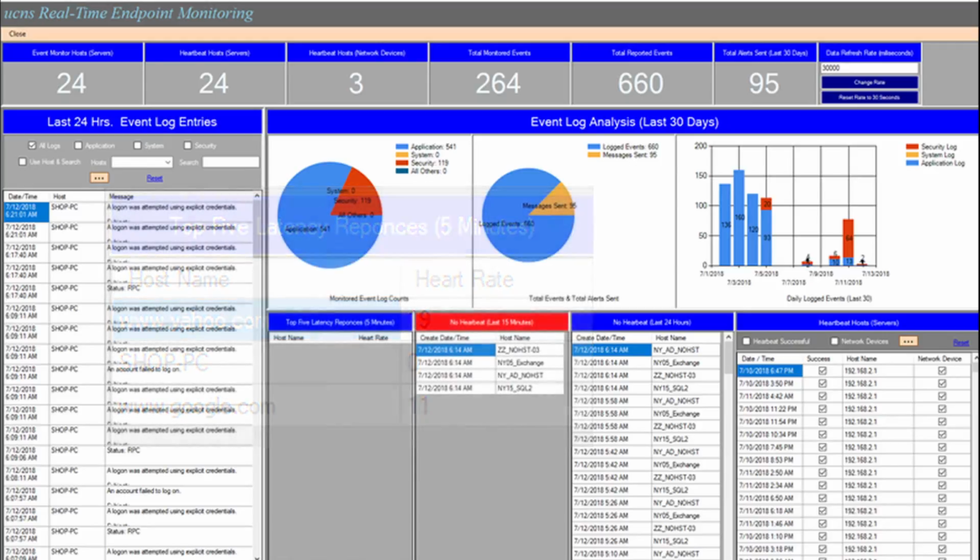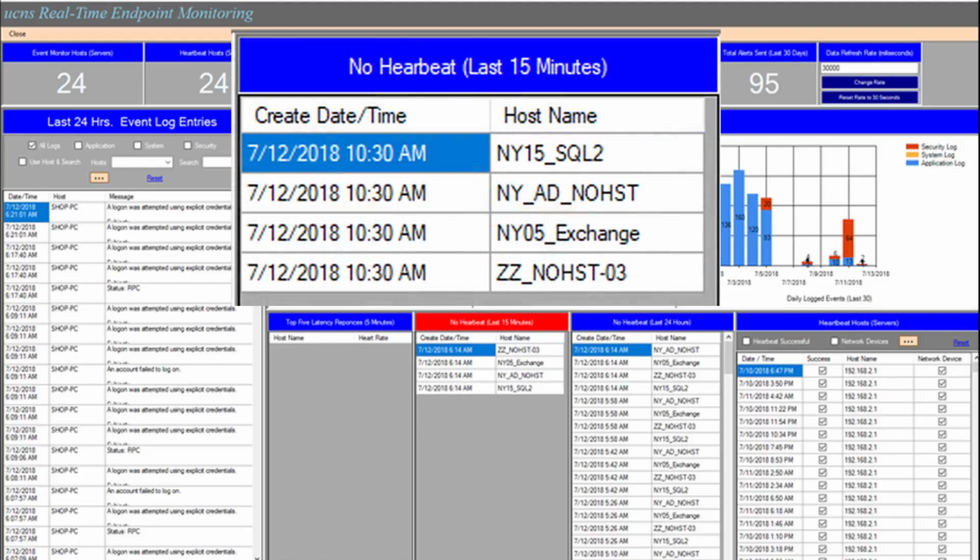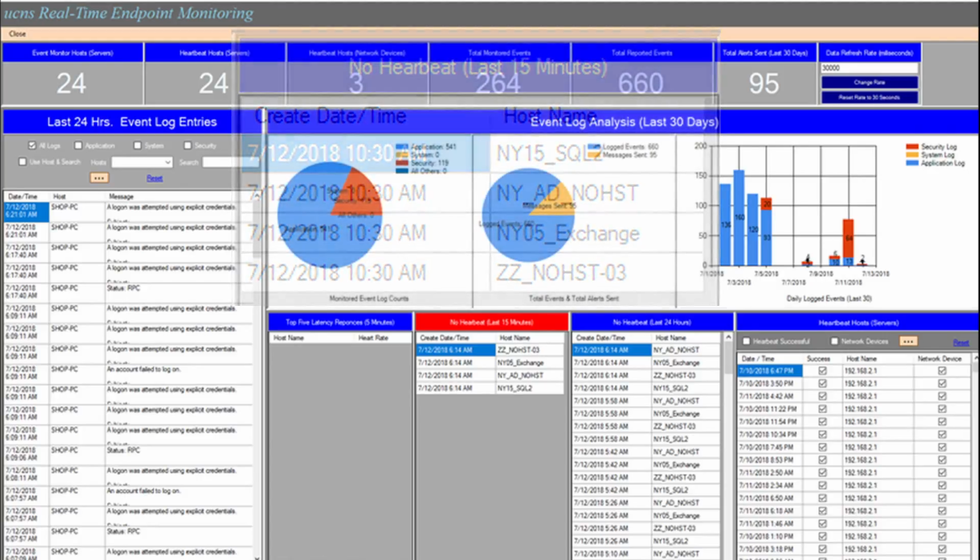The second list is a list of the systems that did not respond to the heartbeat request in the last 15 minutes. The banner flashes red and blue to bring your attention to the list, suggesting a server or network connection may be down.